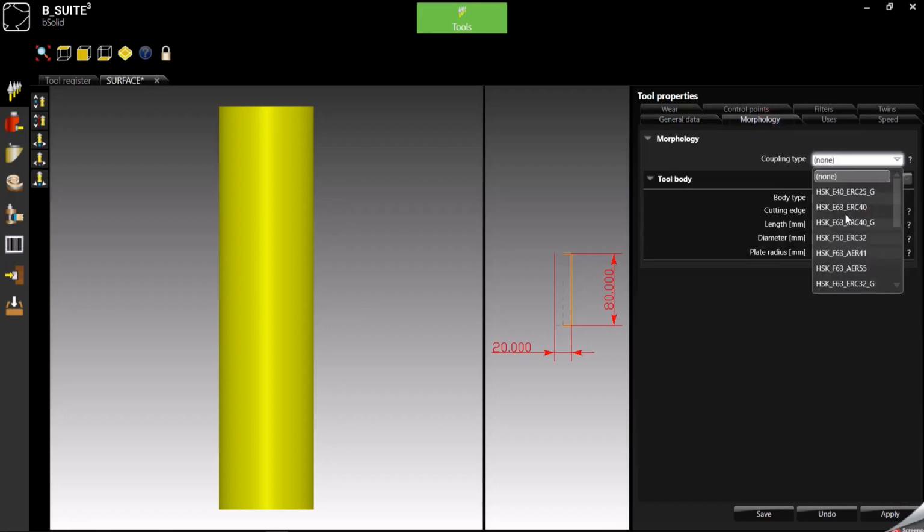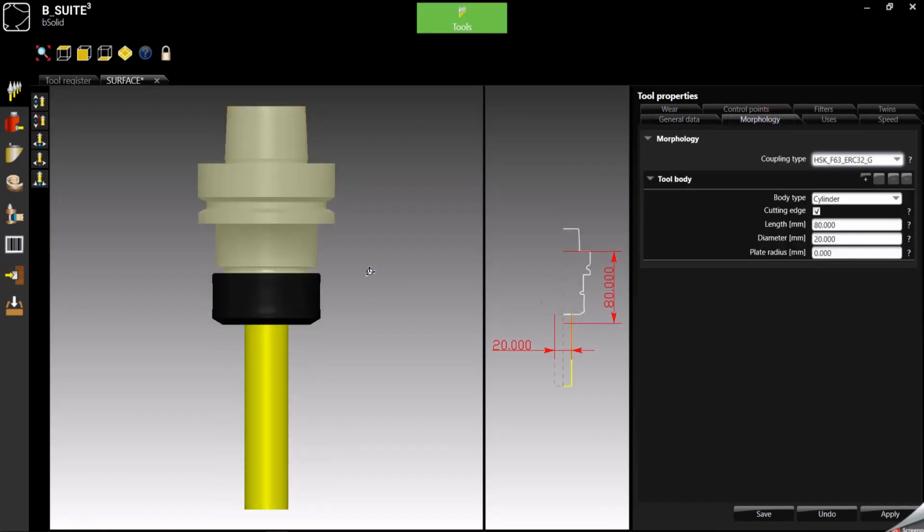Morphology. So you select your tool holder. If you have the ER32, it's this one. Otherwise, we have seen earlier the ER40. Then we're gonna start again with the cylinder. Cutting edge, no, it is not, because it's gonna be the shank.